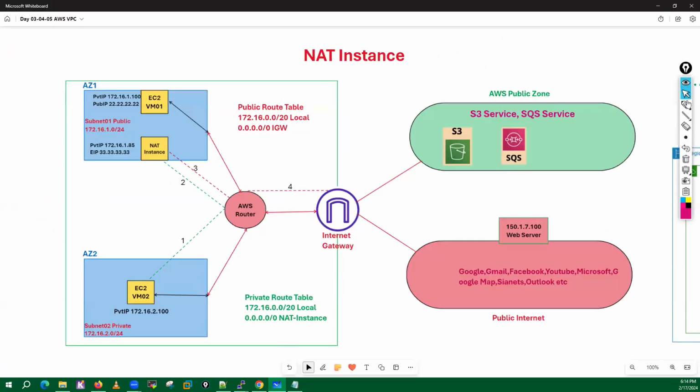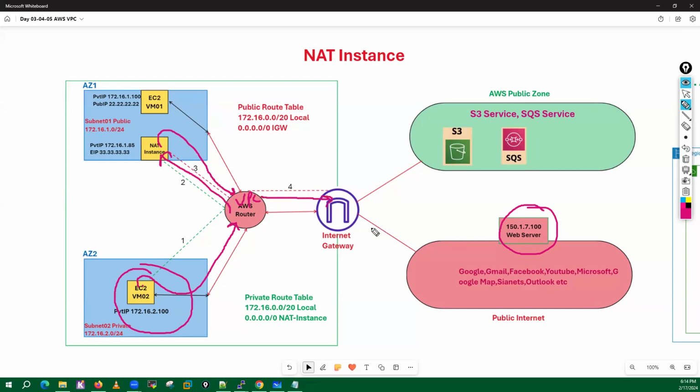Let's suppose we have this machine here. If this machine wants to communicate with this particular web server, it will forward the traffic to your AWS VPC router, and after that this traffic will be forwarded towards the NAT instance. The NAT instance forwards the traffic back to the AWS router, and this AWS router will forward it towards the internet gateway, and the internet gateway will forward this traffic towards the web server. This is the traffic flow.